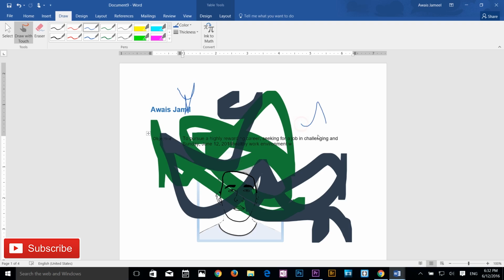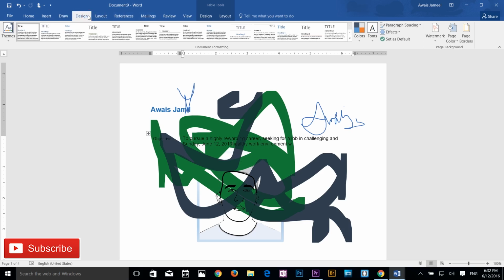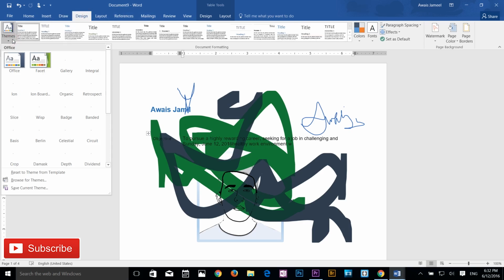If sometimes you need to sign your document, you can do that, which is really easy, and then you can save that as a PDF, which is really cool. You can open the PDF, sign it, and save it as PDF. Okay, so let's go to the next tab, design. Okay, so these are the themes available.